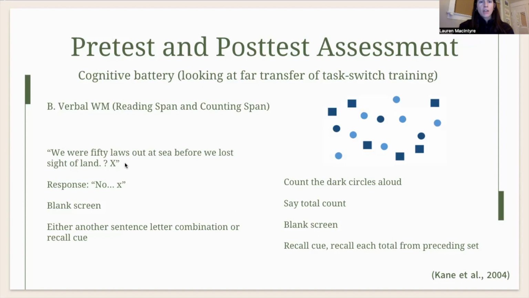With the reading span, they read a sentence that either makes sense or doesn't, and then a letter is said at the end. Their response is to say whether the sentence made sense and then the letter that was said at the end. Then a blank screen, and they're either presented with another sentence combination or a recall cue. So they have to say which letter was said at the end.